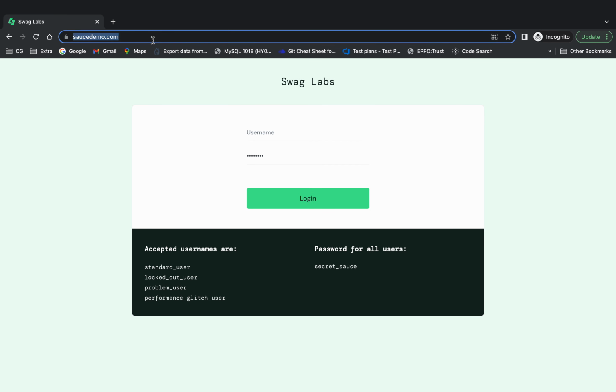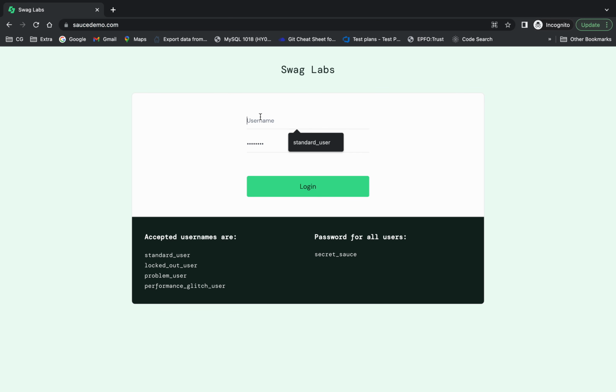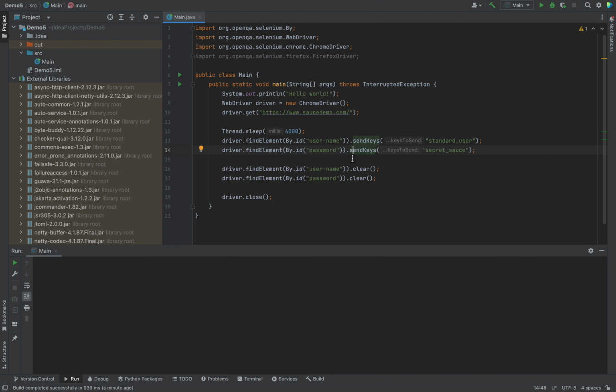So this is the source lab demo site, and here the script will first enter the username, then enter the password, and after that with the help of the clear method the username field will clear, then the password field will clear. So now let's see the practical. Let me execute this program, and before execution let me add some wait so that we can see the execution properly. I have added a wait of 4 seconds. Now let me execute this one.